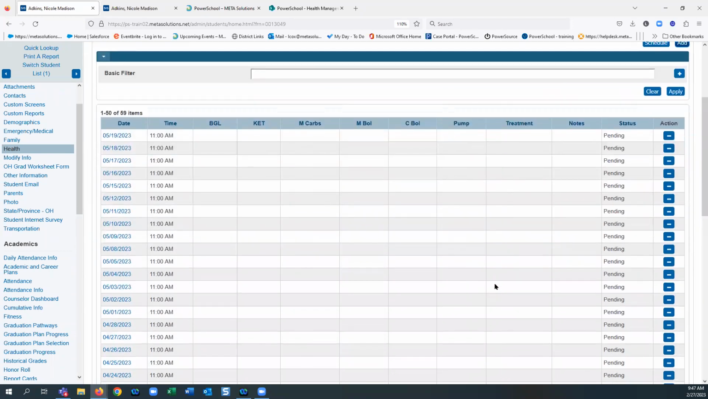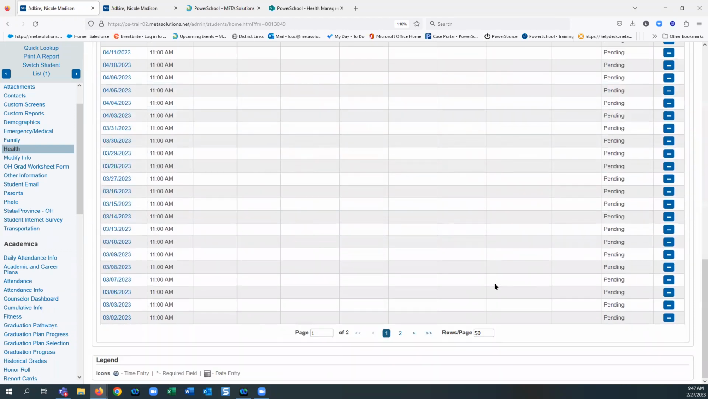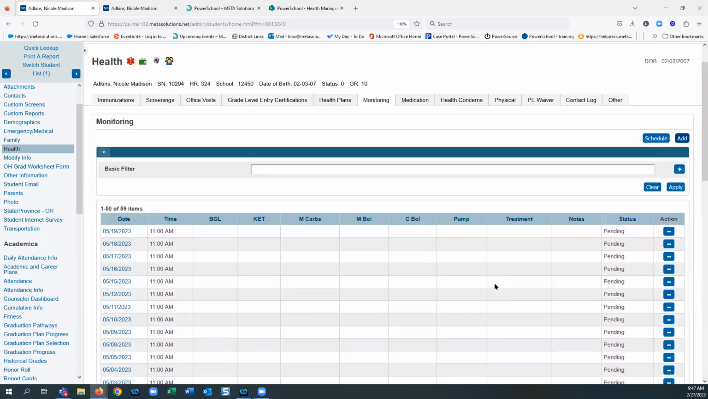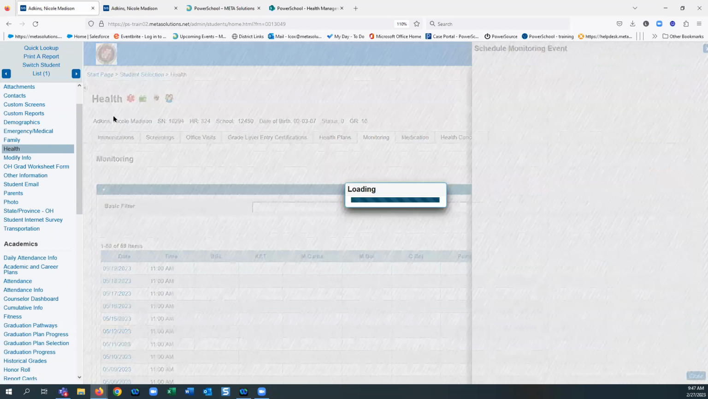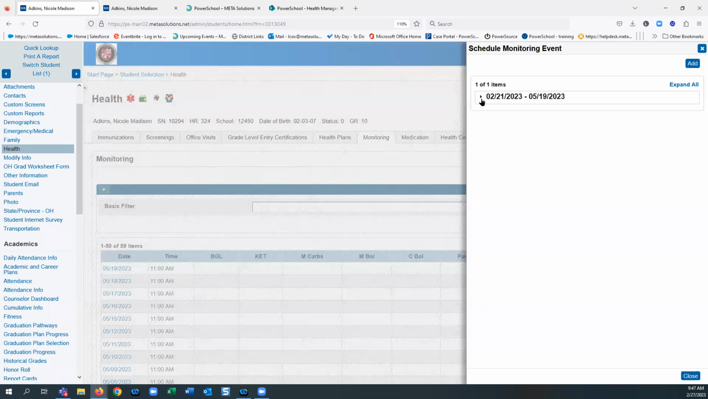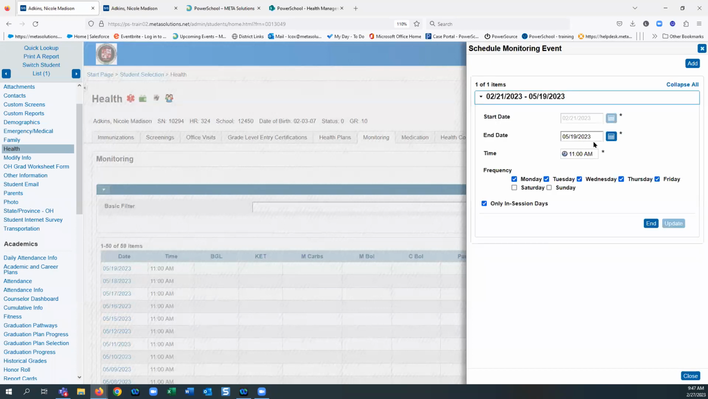And that will show. Also, I had set this up earlier. This is something that I set up under our schedule. So if you want to schedule monitoring every day, this student I scheduled for monitoring every day from 2:21 to 5:19 to the end of the school year. Every day at 11 o'clock, the student needs to come into my office and have diabetes monitoring. This will only do in session days if you have that checked.